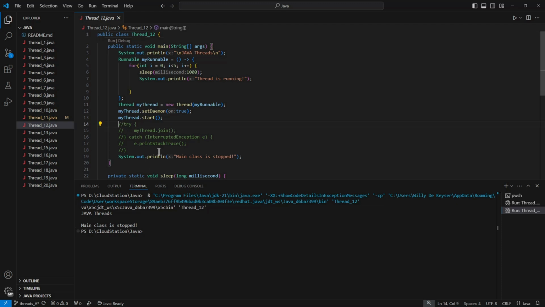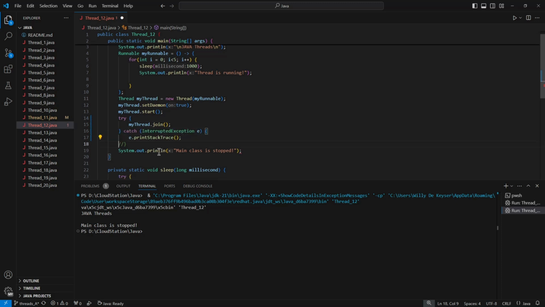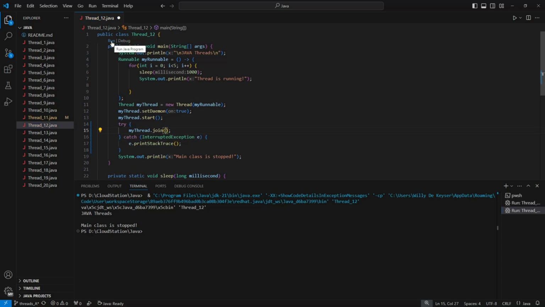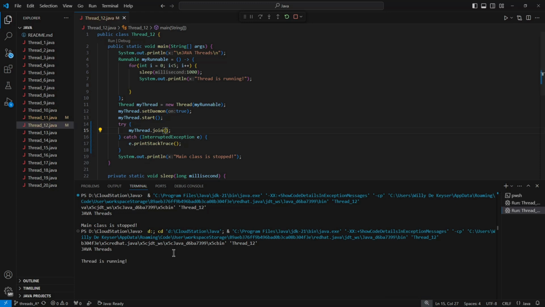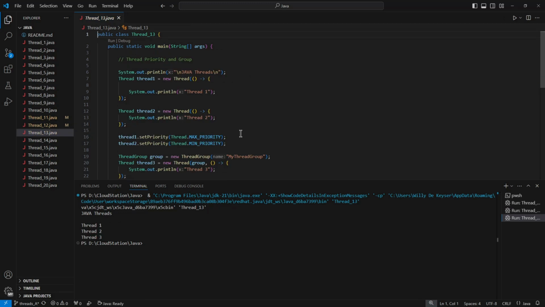Now we uncomment the join. Now we run the application again. As you can see, this time we start the application, the thread is running 5 times, and then the main class is stopped. So with my thread join, the main class waits until my Runnable is finished.